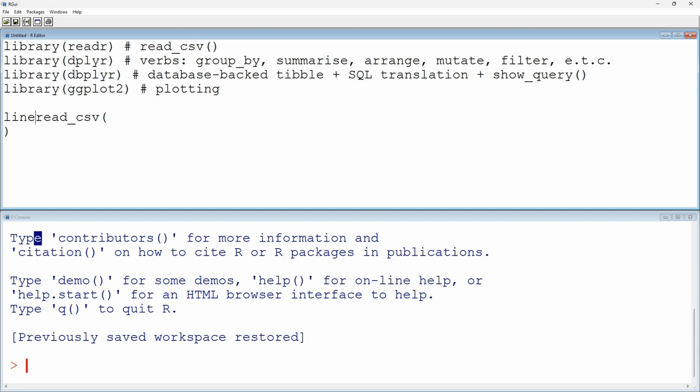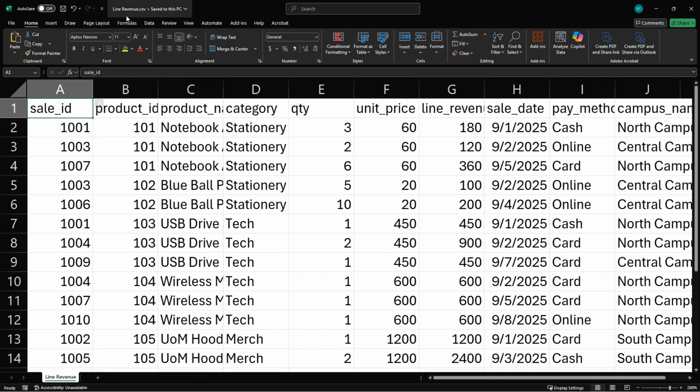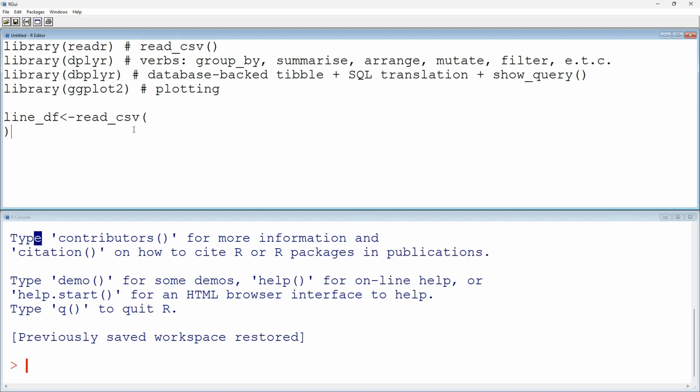I will call it line data frame. Line data frame, because it's a line revenue that I'm going to load. As you would recall, here is a line revenue that I need to load, and it is called line revenue.csv. So I need to locate that path and read in the file.